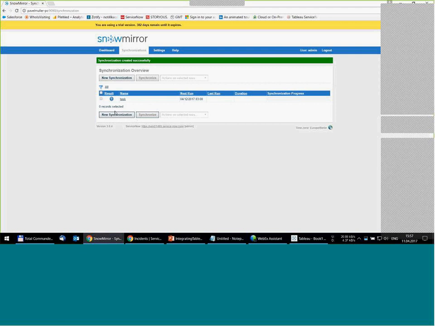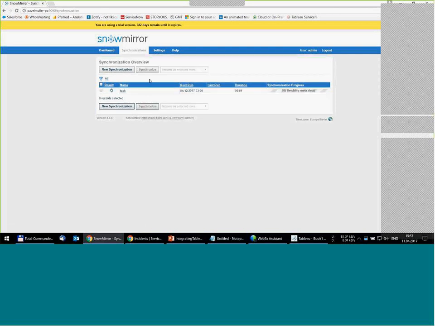But of course, SnowMirror allows me to synchronize or force the synchronization manually. So I will press this sync button. And now this is important. For the first time, SnowMirror creates the table, creates the columns, and downloads all the data in the task table. So the initial run might take even a couple of hours for big instances. But every subsequent run is incremental. So only deltas are being downloaded.